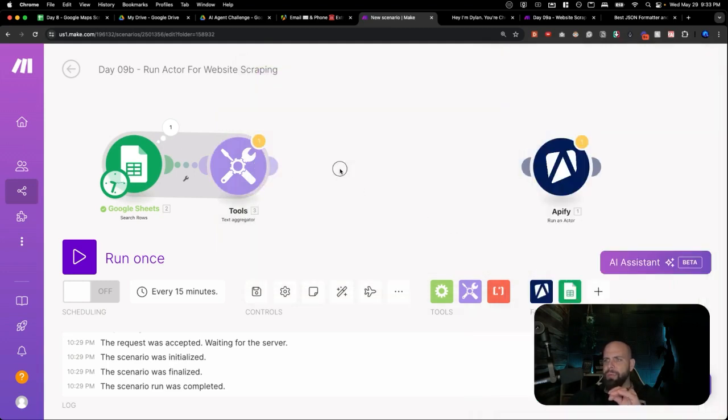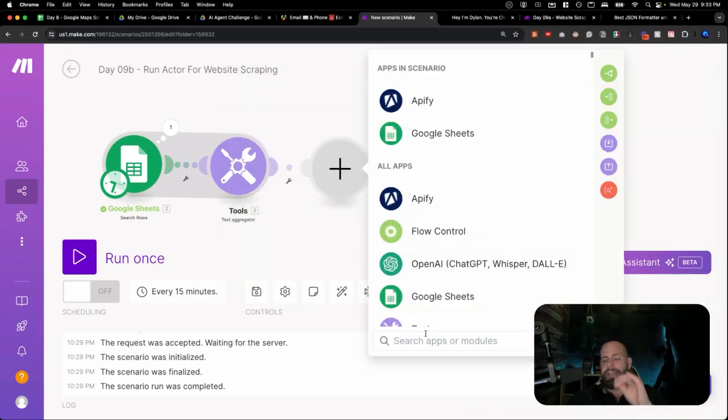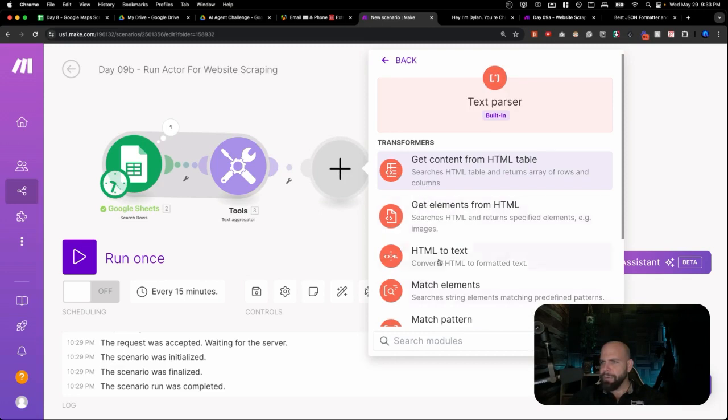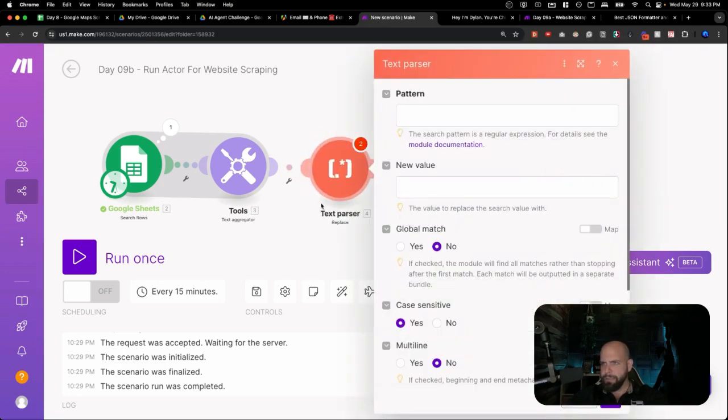The only thing is that we're going to have to use a text parser and a regex in order to remove that. I'll show you what that looks like here. So we do text parser. We go inside of here, and we're looking to replace. And I'm going to give you the format right now.